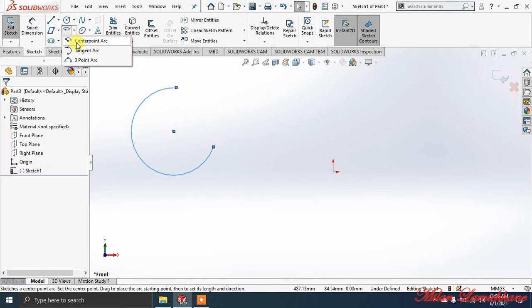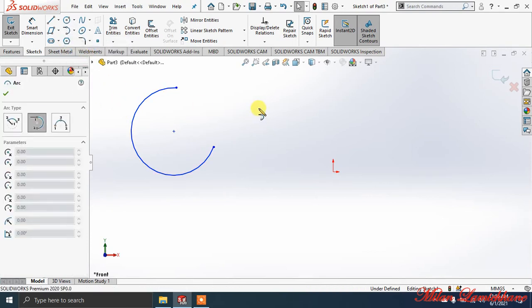In this method, center point arc means we will specify one center point and then two other points, that is this one and this one. First of all, we have specified this center point and this point and this point, so that we have drawn this arc. Now the second is the tangent arc.